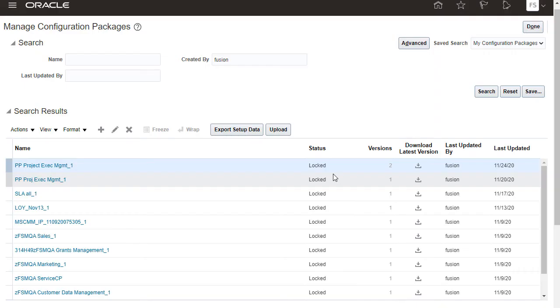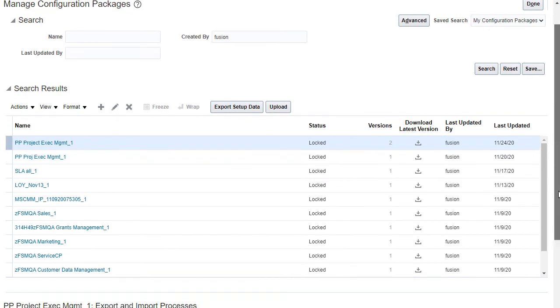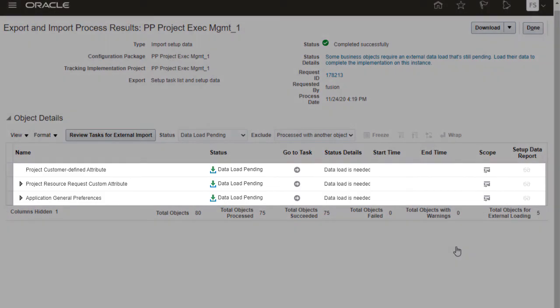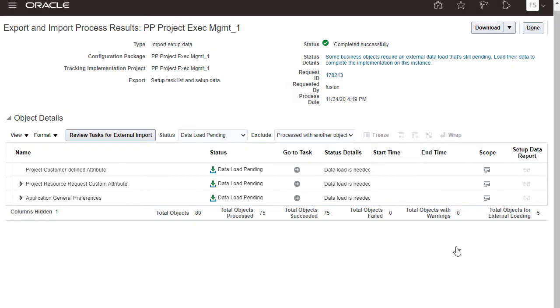Continue to monitor until the process completes. Drill down to the details to verify that all setup data was imported successfully. Check to see if any additional setup data needs to be loaded manually, and if required, load it. Now your setup has successfully migrated to this new environment. So, the environment is now ready for use.